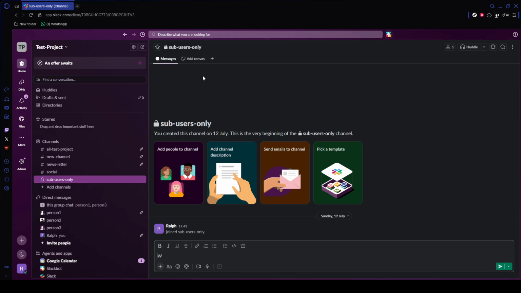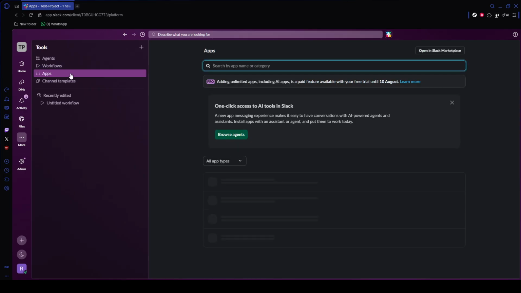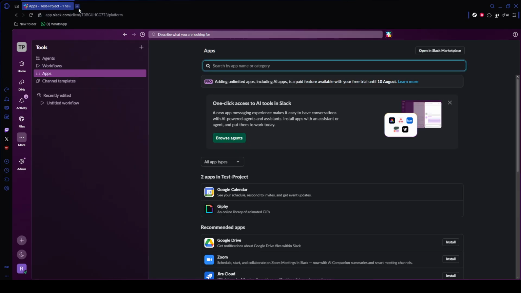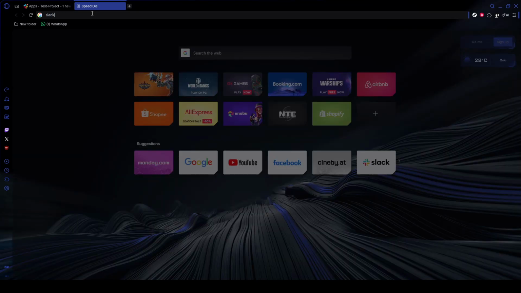To begin, open your browser and go to the Slack apps page. From there, click Create New App, then choose the option to create it from scratch. Give the app a simple name and select the workspace where you want these notifications to appear.